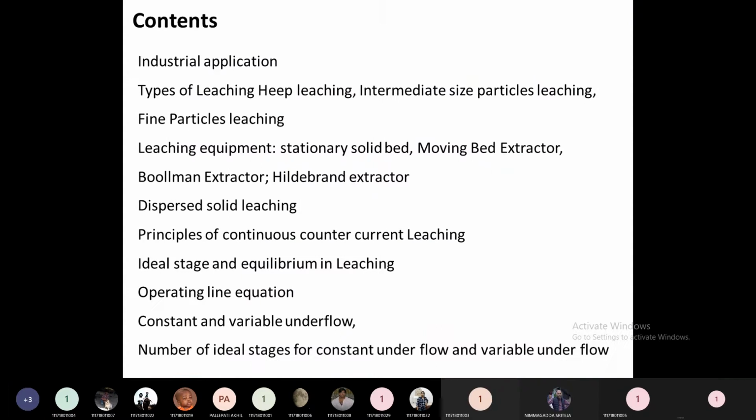Then the contents involved in this leaching unit: the first one is the industrial applications. What are the industrial applications? We have seen applications like oil extraction, and tea or coffee preparation, from the domestic examples. Whereas industrially, this leaching operation has many examples, like, as a domestic application, coffee powder preparation.